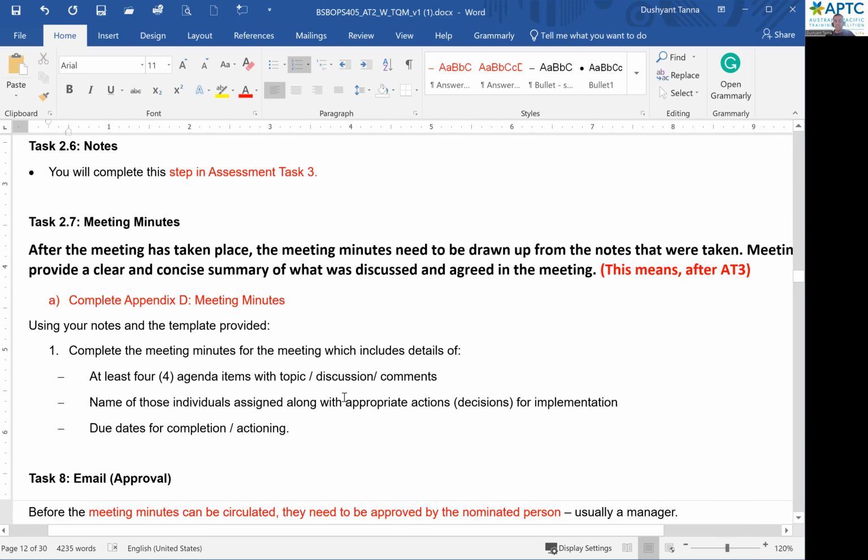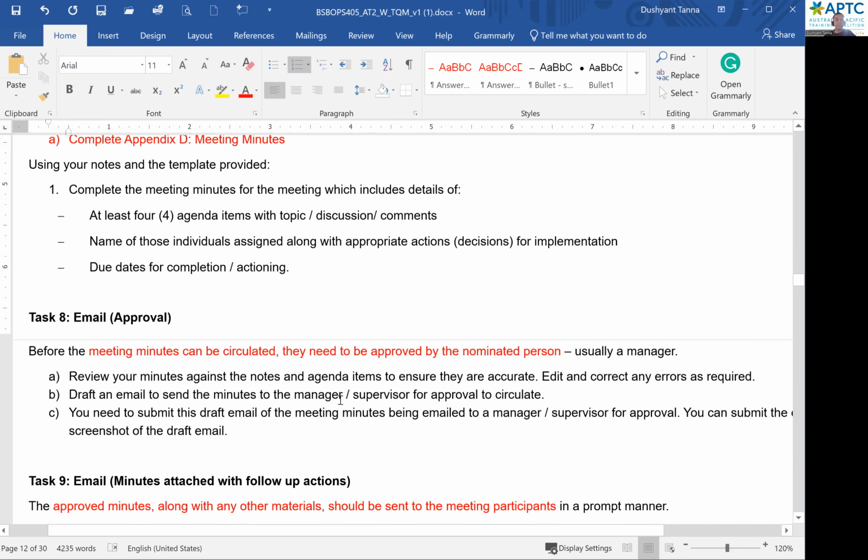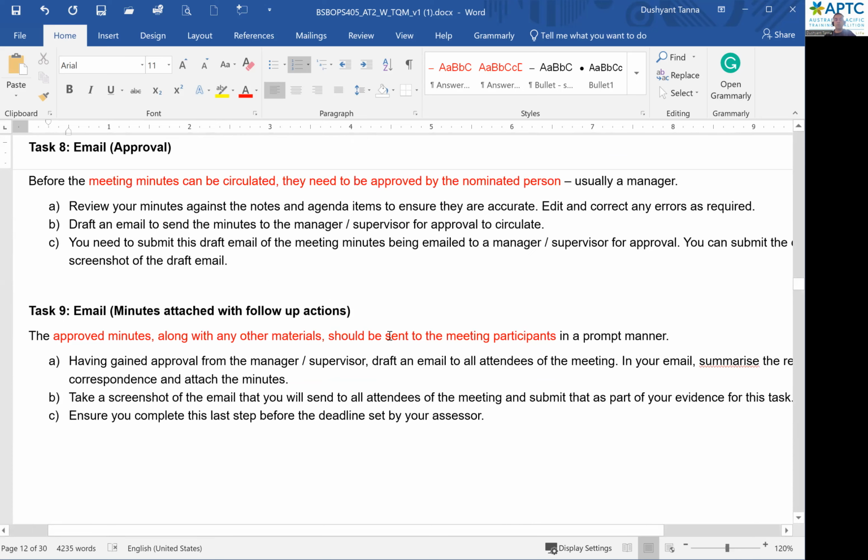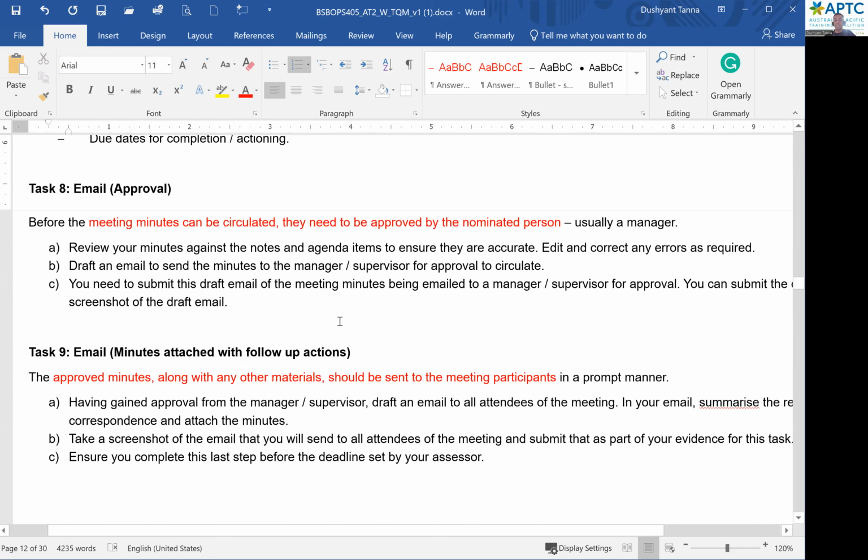At least for agenda, name of the individual, and due date, I mean, just fill in Appendix D. Now, this too is after the minutes of meeting as well. So again, you can say that will happen with assessment task 3.